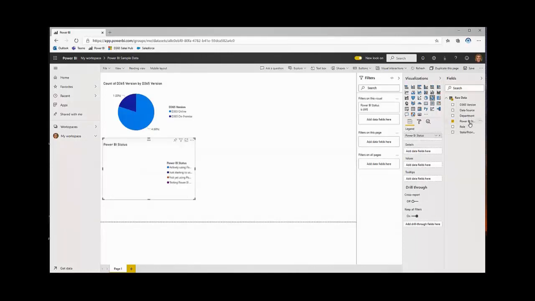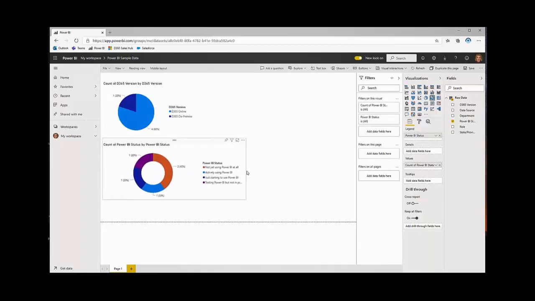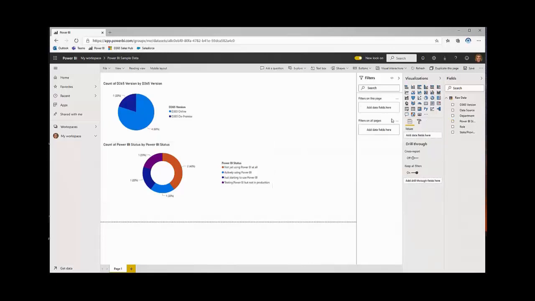Let's go create a donut chart, similar, but let's create the donut chart based on what people said about their status with Power BI. Also really simple to do. Just drop the component on the page, drag and drop the fields where you want the fields to be dropped, and just like that, you've created a nice visualization inside of a Power BI report. Let's go a little further.